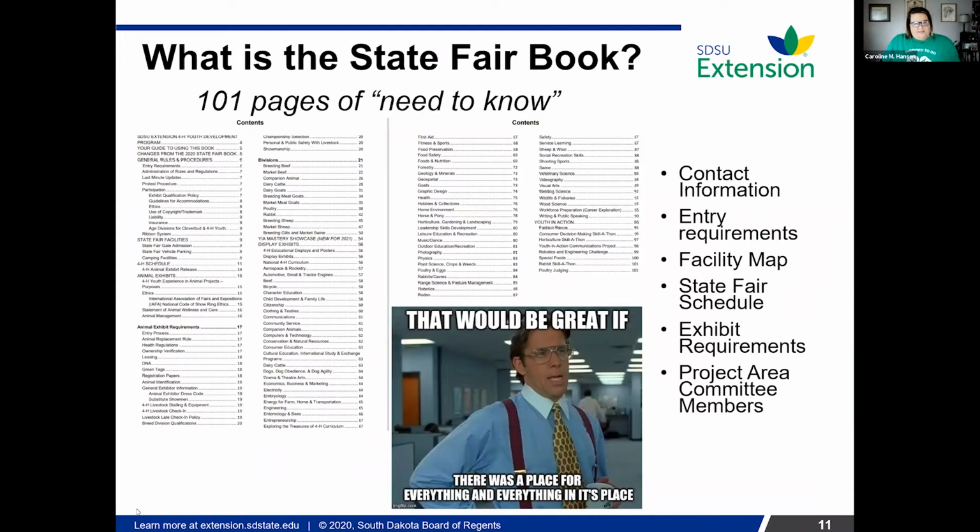So what exactly is the State Fair book? The State Fair book is 101 pages of everything you need to know about exhibits, entries, schedules, contact information, things like that. The picture here is of the table of contents. As you can see, there is a lot of material within the book. Some of the highlights to note, you can find contact information, entry requirements, a facility map for the state fairgrounds, the state fair schedule, exhibit requirements, and your project area committee members.